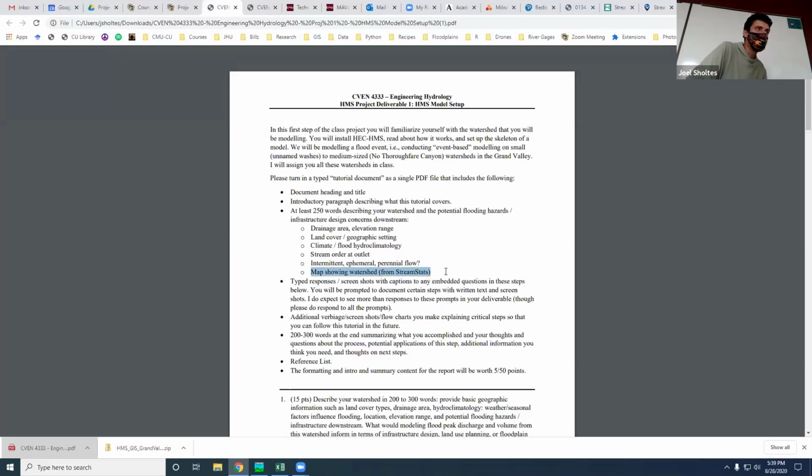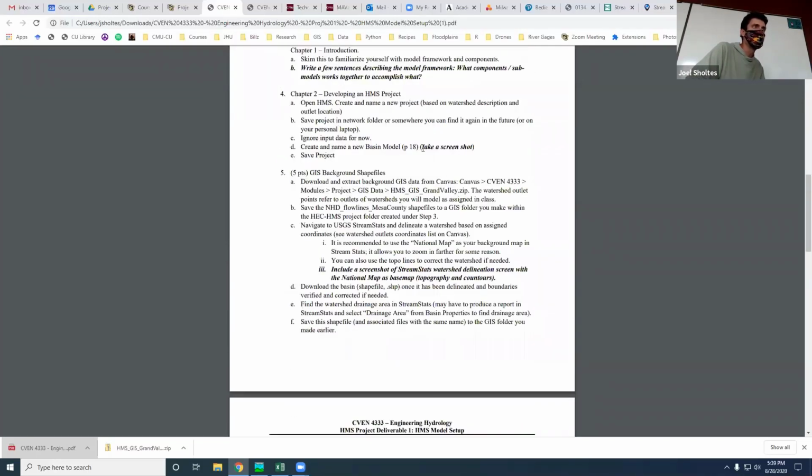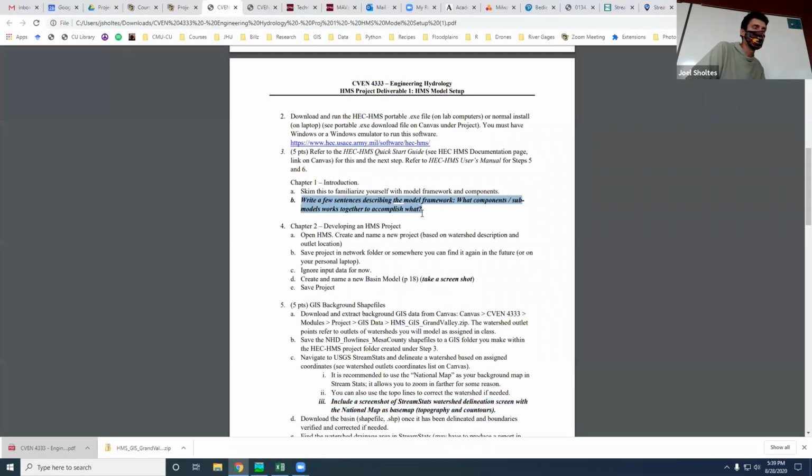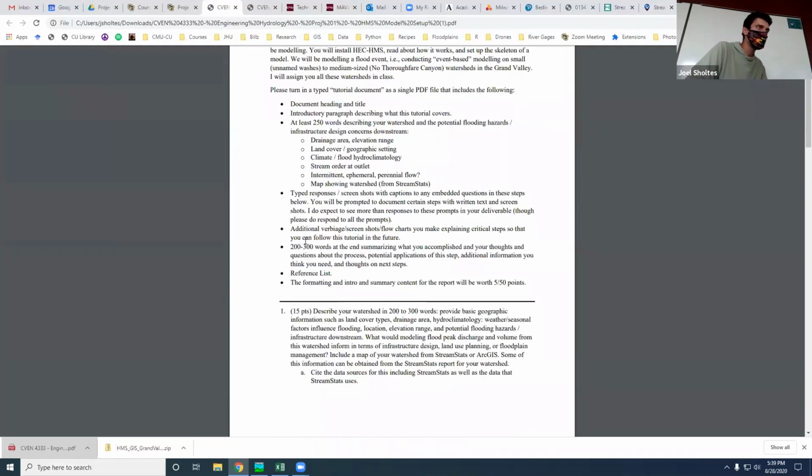And then we'll include a map showing our watershed from StreamStats. So let's take a look at that real quick. Well, actually, we'll finish this. So include screenshots with captions and any embedded questions in this document. So embedded questions, they're going to be, so take a screenshot here, you see that. Include screenshots, talk about this, write a few sentences on that. So look for these bold italics in the middle of the directions for your responses.